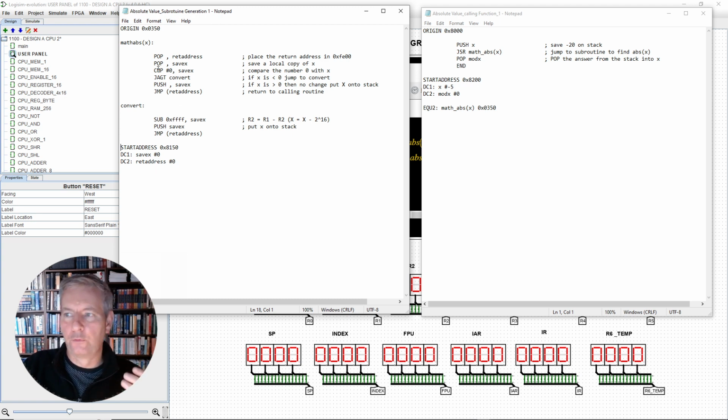Now once we've popped that value off, we can then pop off the value for the x, and again we can save it as a local variable in this variable save x, and you can see here the variable save x is at the address 0x8150, and again I've set that up initially as a value of 0. So that's us passed the value that we want to work out the absolute value of into the subroutine, and we've passed it by value using the stack.